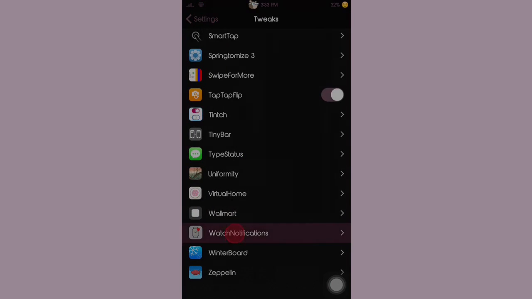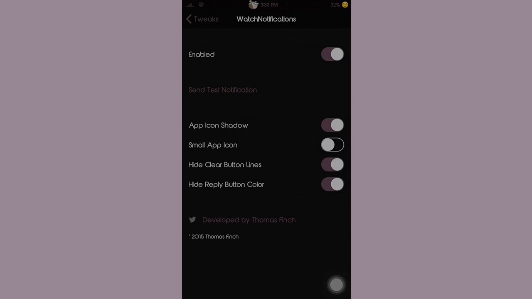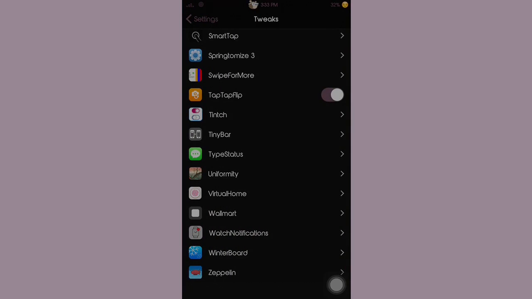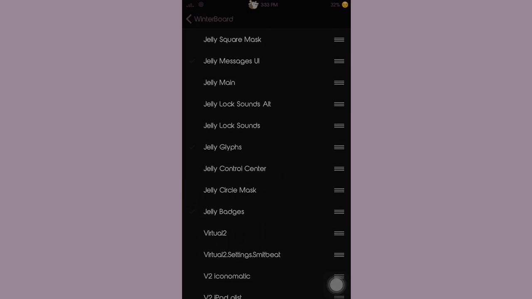Almost done. Watch notifications just gives a little icon. It's supposed to look like the Apple Watch notifications basically. And Winterboard, I'm just going to show you what I'm using. Technically it's called Jelly 2 if you look it up in Cydia. And I have Jelly Messages UI enabled, GroovyLock, JailBroken.